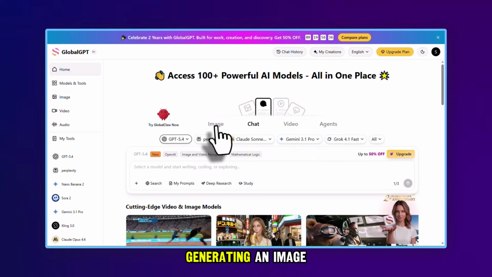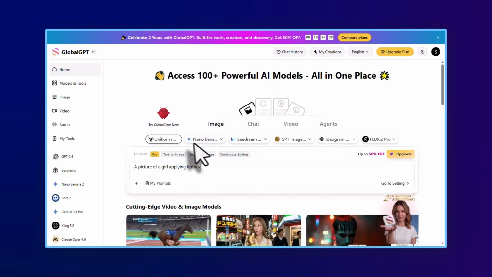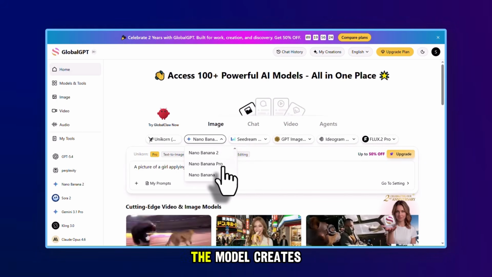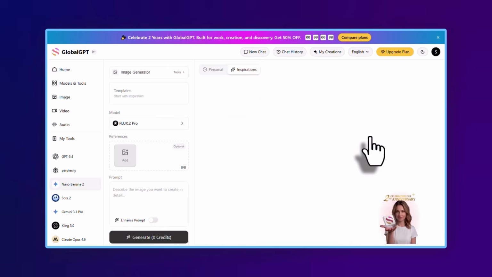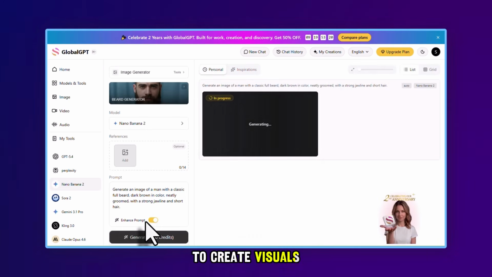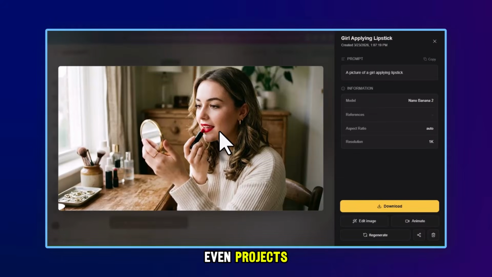Now let's try generating an image. I will enter a simple description of the image I want. Once the request is processed, the model creates a high-quality image based solely on the text description. This feature can be used to create visuals for content, designs, advertisements, or even projects.